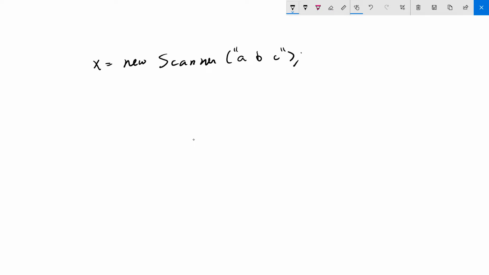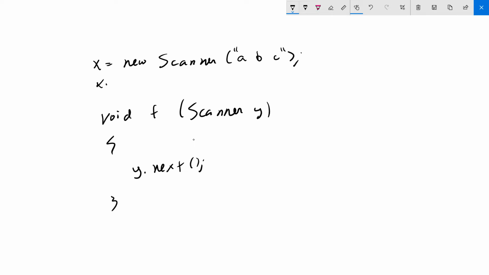And let's create a method here, void f, scanner y, and let's say in here we do y.next, and up here we do x.next. Is this any different from our last example? Sorry, we got to call f right here. So we call f of x. So we do three things. We create the scanner, we call f, we pass x as a parameter, and then we do x.next.